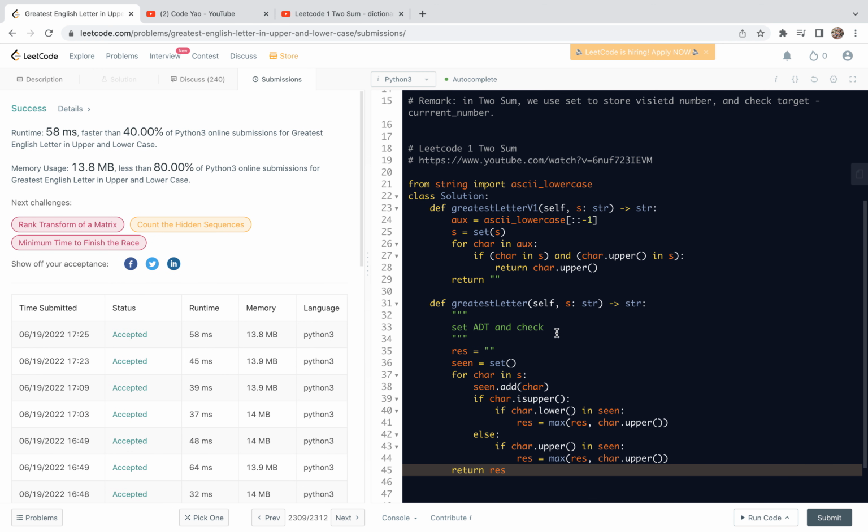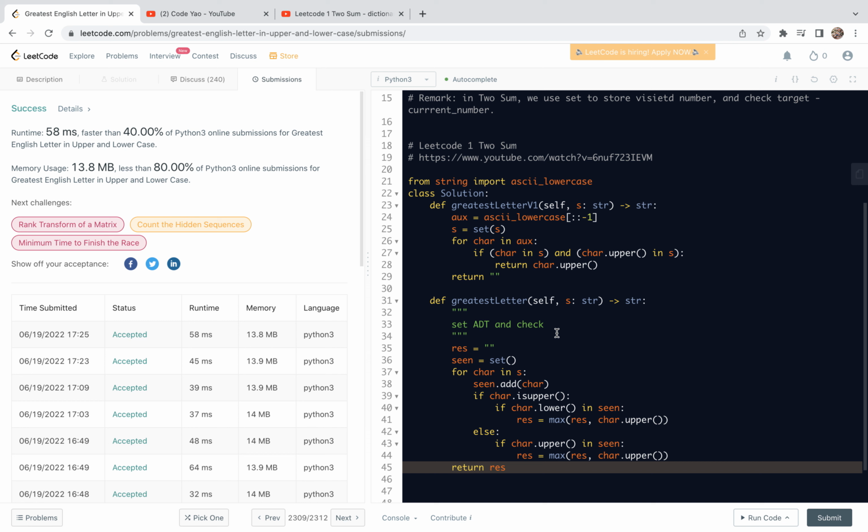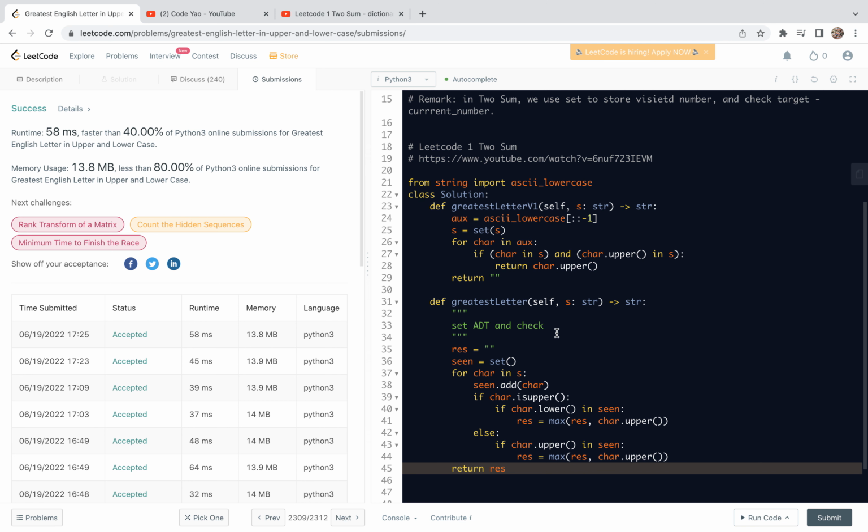That's about it for this problem. Here we give two solutions and we emphasize the second one, because the same line of idea can be used to solve quite a number of other problems. That's about it. Thank you very much.